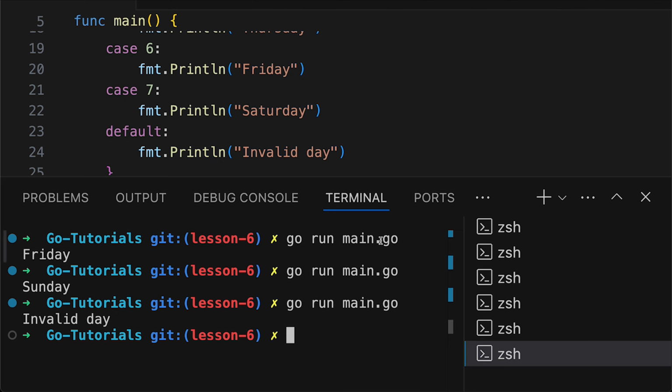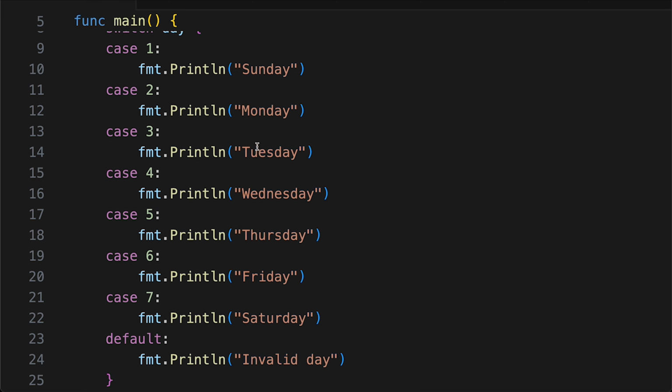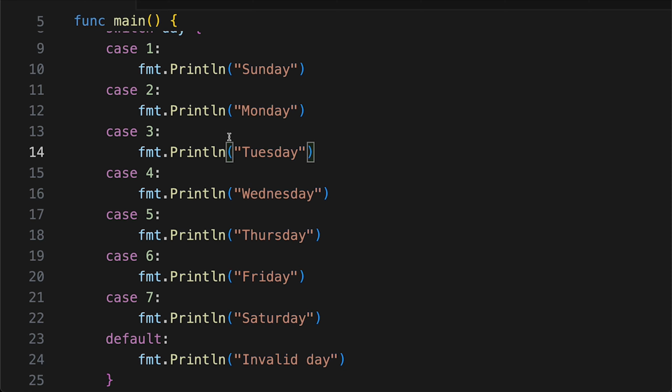And if you use a switch statement in other languages, you might be used to having to add a break statement after every case, because if you don't do that, it will also fall through to the other cases. But in Go, you don't have to do that. It does it for you. So it looks much cleaner.